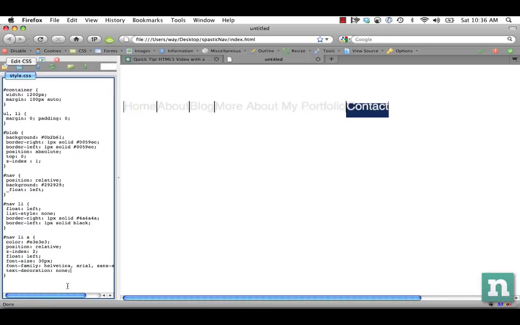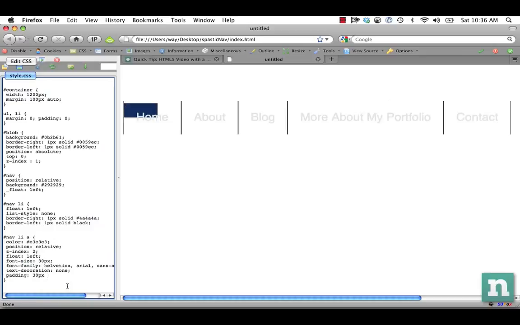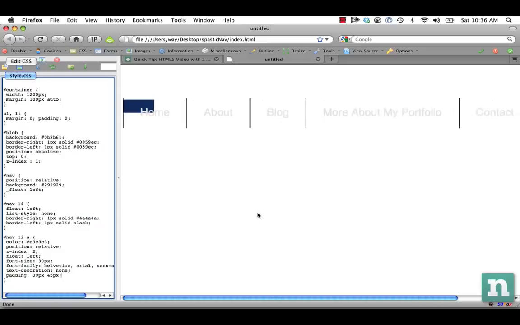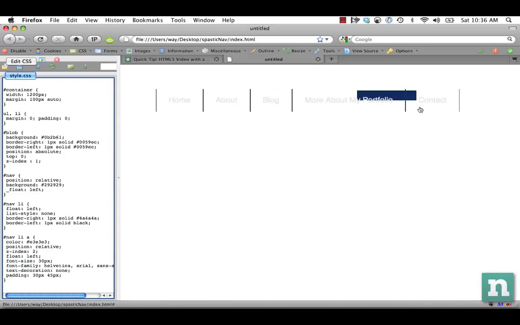At this point, it's just a matter of styling it. And here's a big key, set a padding. 30 pixels on the top and bottom, and 45 pixels on the left and right to give it a lot of breathing room. Now I'm going to zoom out. Now you can see. Starting to look much better already. And we need to do a little bit more though. I'm going to go back to this blob, and we need to work a little bit more.